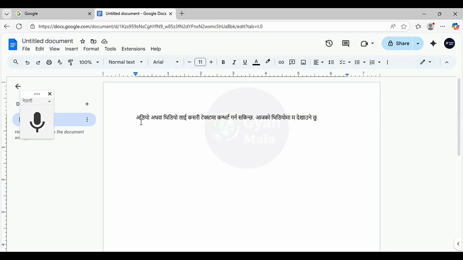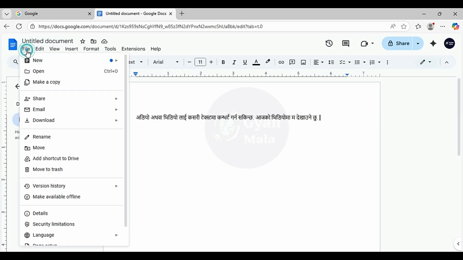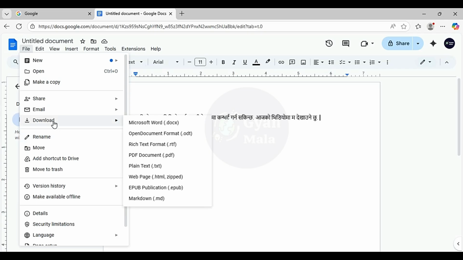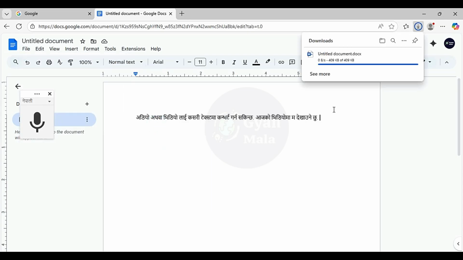To save your data, click the file menu and then click download and choose format. Which format would you like to save? Now I want to save in Word document, so I click here. Yes, my data has been saved in the download folder.